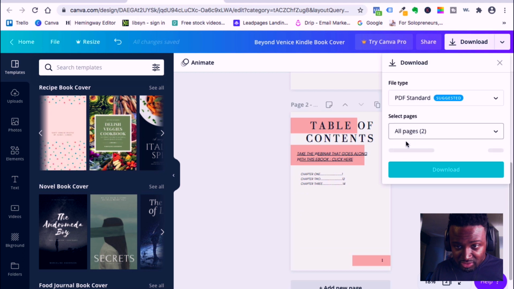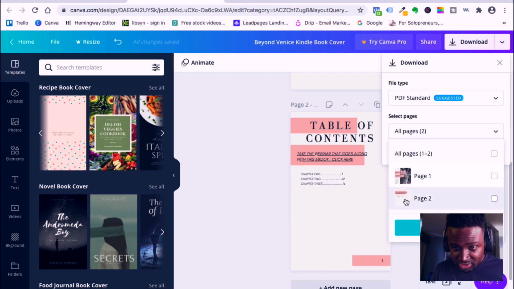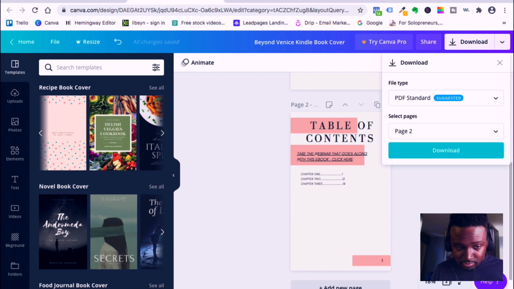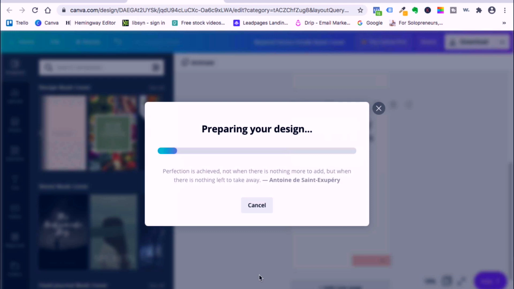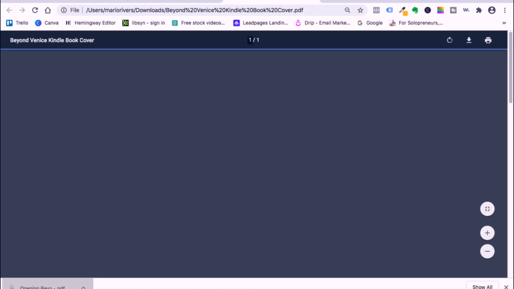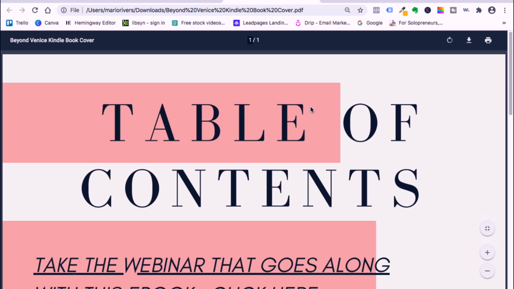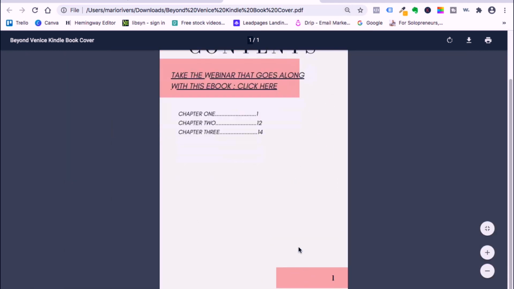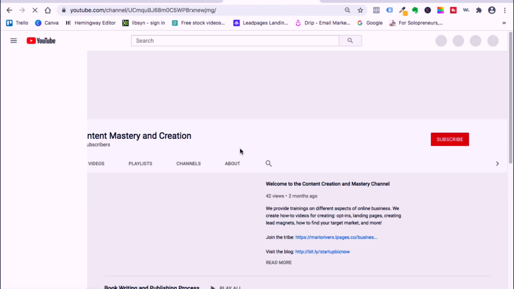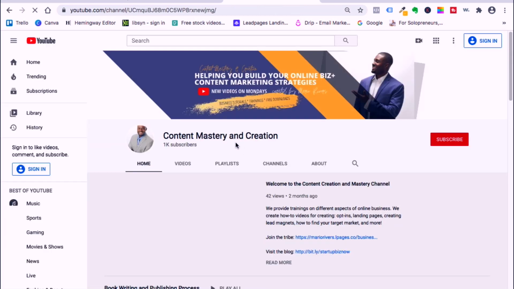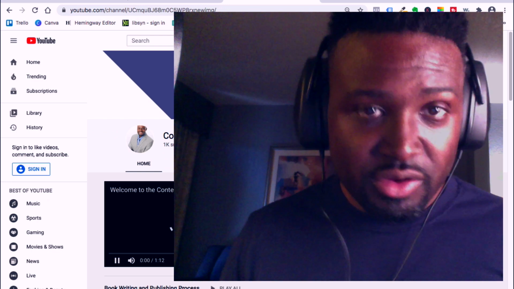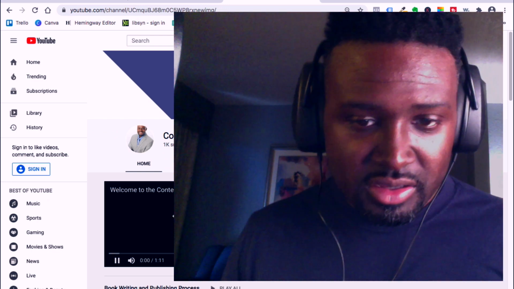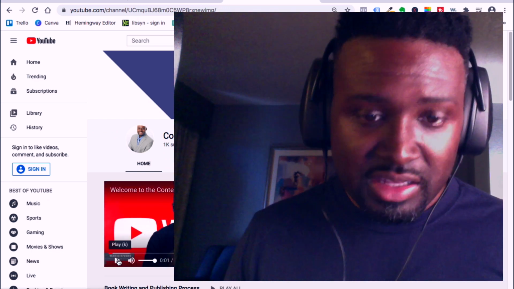I'm going to download this, just page 2, not the cover. It'll say this, preparing your design. I'll look at it here. Now when I open it, let's just make this a little bit smaller. You see the table of contents is done, but if I click here, it goes straight to my YouTube channel. And that's very, very simple on how you can add a link to anything in an ebook.